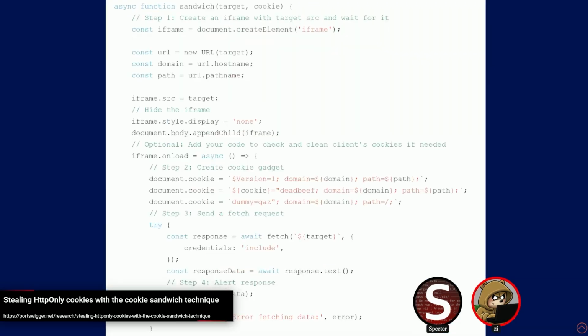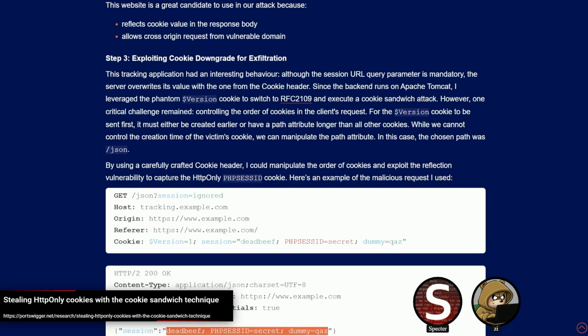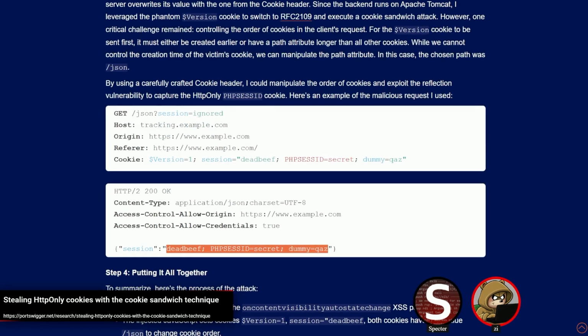I'm just going to scroll down to this example here where they've set a version cookie with a random value, dead beef, and then the PHP session ID gets included by the browser because it knows that's the next cookie. Then they have another cookie called dummy, which has the double quote again to end it off. When the server parses that, it parses all of this as one cookie called session containing all of this, including that secret value. They had a vulnerability that would echo whatever the session value was, allowing them to leak the session ID.